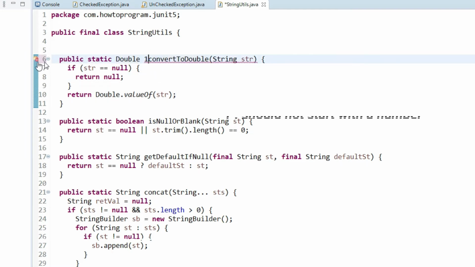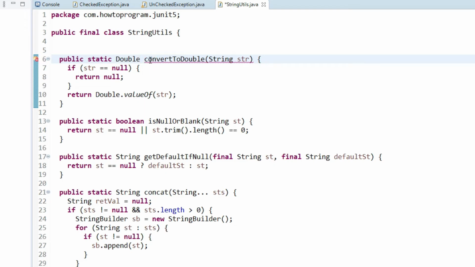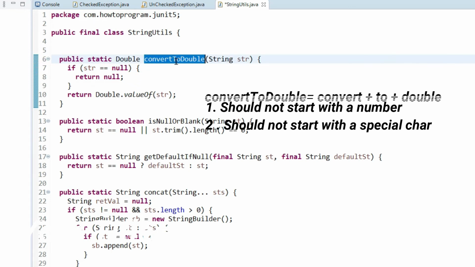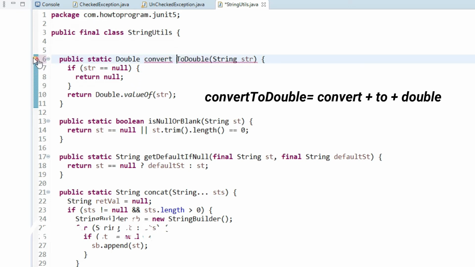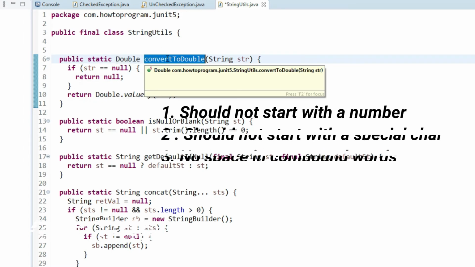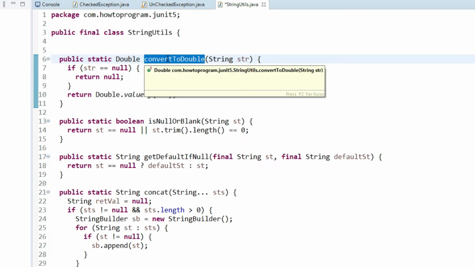First guideline, the identifier should not start with a number. As here, when I started with a number it threw an error. Names also should not start with a special character, to avoid errors. Here convert to double is a phrase consisting of three words. These three words have combined into a single phrase. When we intend to use multiple words for an identifier name like convert to double here, we are not allowed to put any space in between. They should be written close to each other consecutively, like so here.